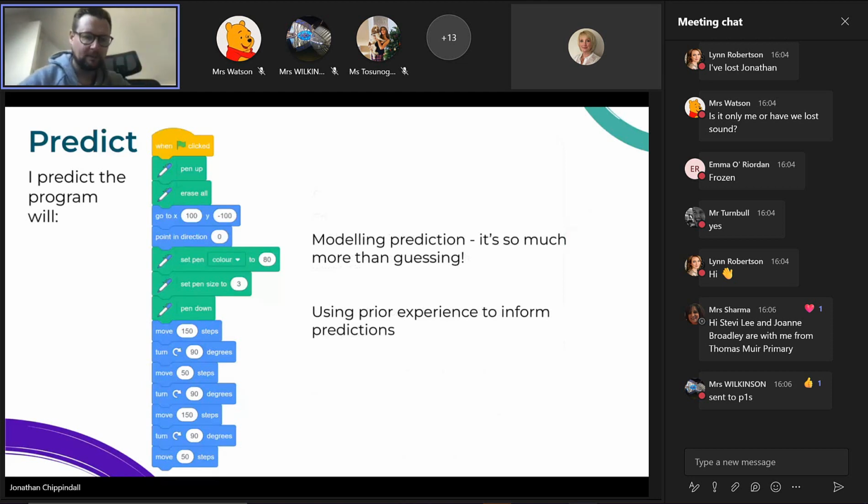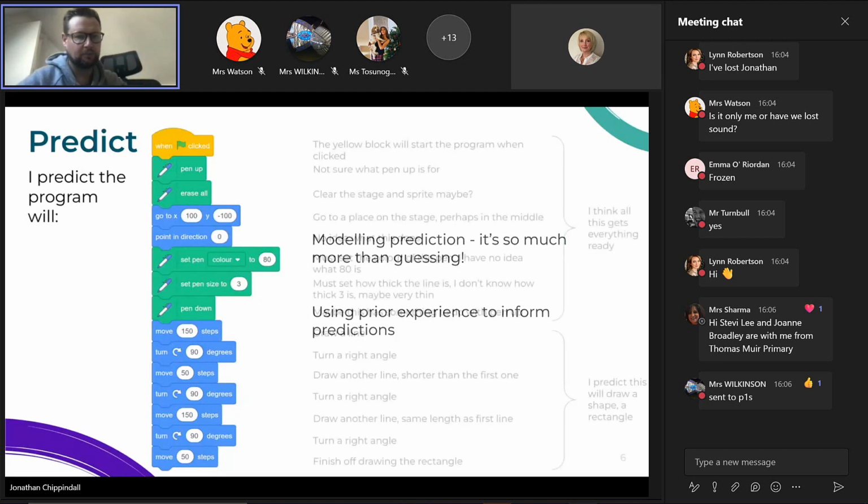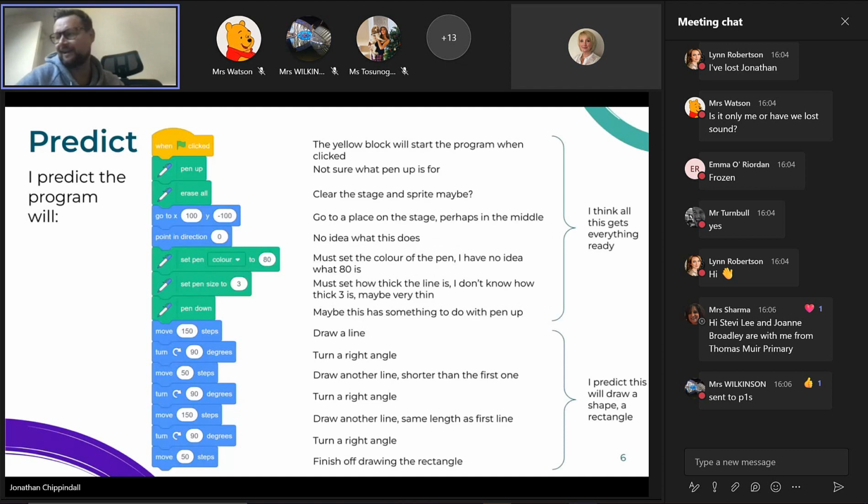So you might display a bit of code like this and model to pupils how you start to predict what it will do. And you do that by talking through line by line, really getting into the details. So, the yellow block will start the program when clicked. Not sure what pen up is for. Doesn't matter. Erase all. Okay, so that might clear the stage and the sprite maybe. Then it's going to go to 100 and minus 100. So it's going to go to a place on the stage. Perhaps it's in the middle. Point in direction 0. No idea what this does.